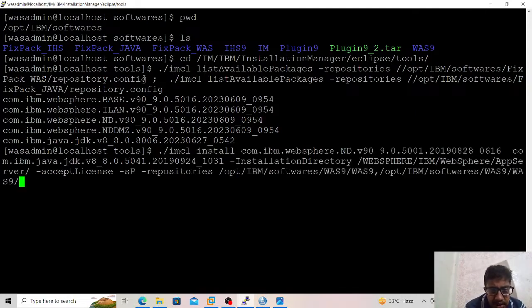Same command I am running. See, same command, but the repository path is different. That's it.